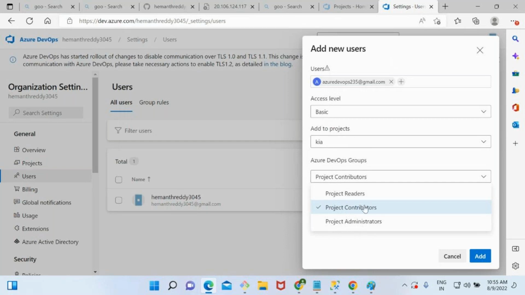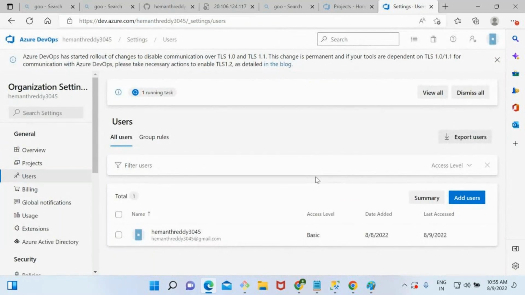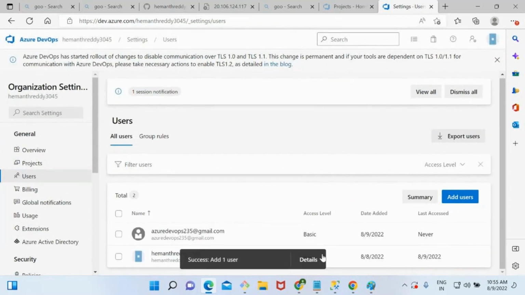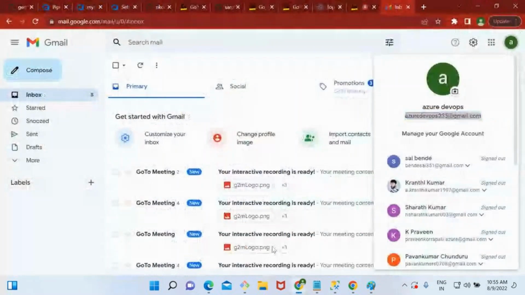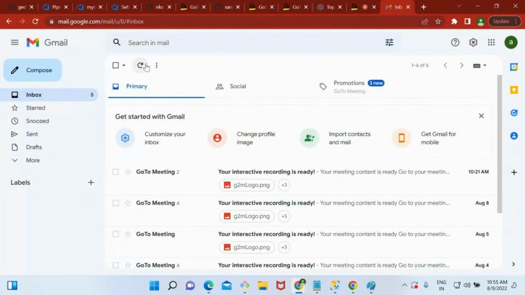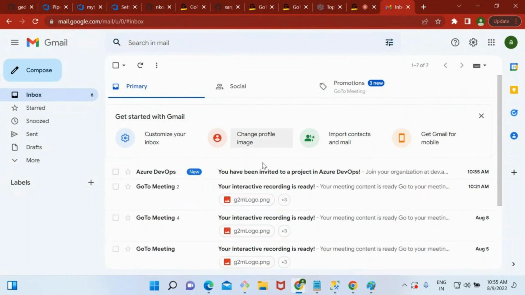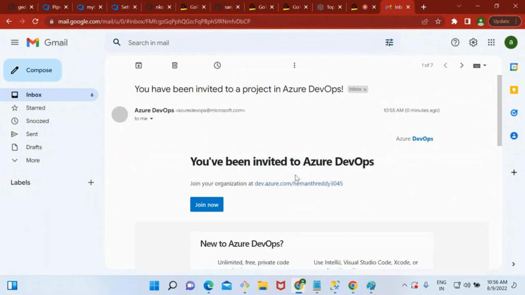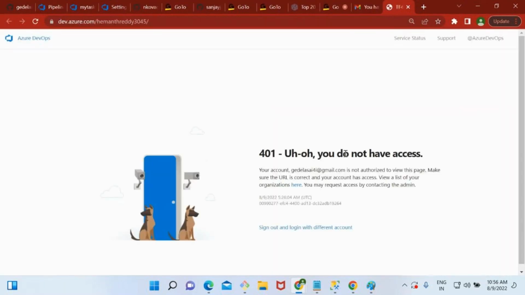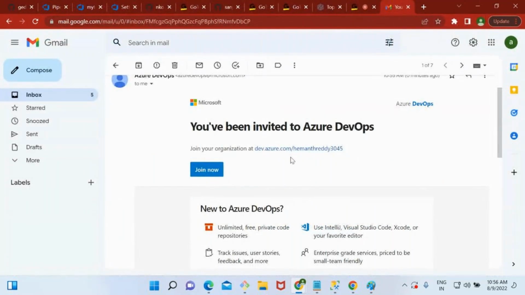So for this user, I am going to make him a contributor and send an email invite. See what happens. Once I send the email invite, I get an email notification saying that you have been invited to Azure DevOps. So see, you have been invited to the project in Azure DevOps. This is how I am going to join. As of now, it shows a different account, Sai, but my account is Azure DevOps, right? So I need to clear the cache and do it again. So forget about it. This is how you will be getting invited.